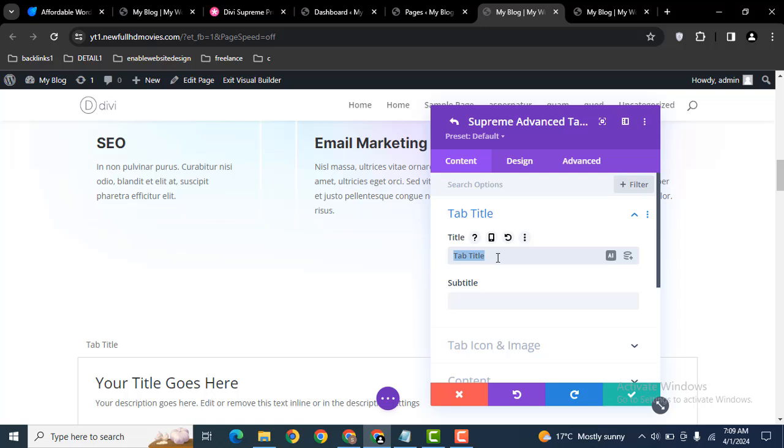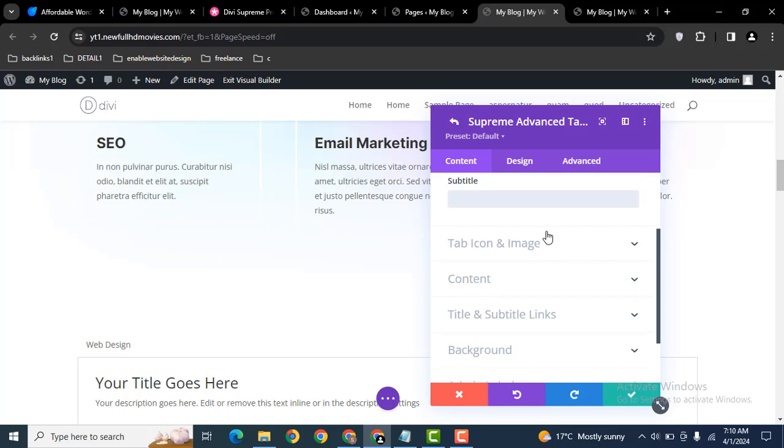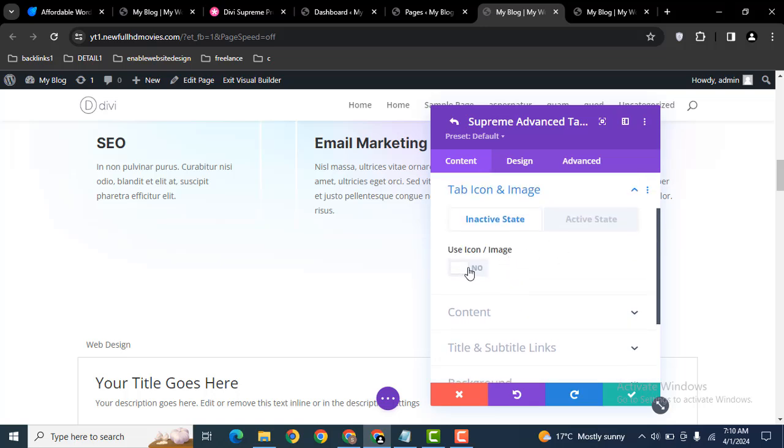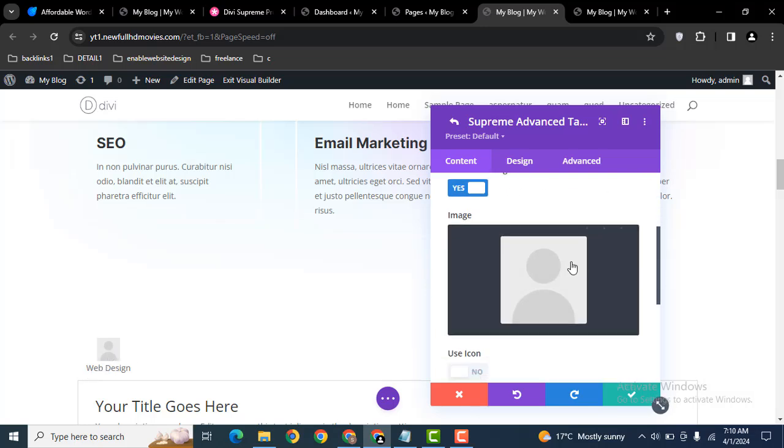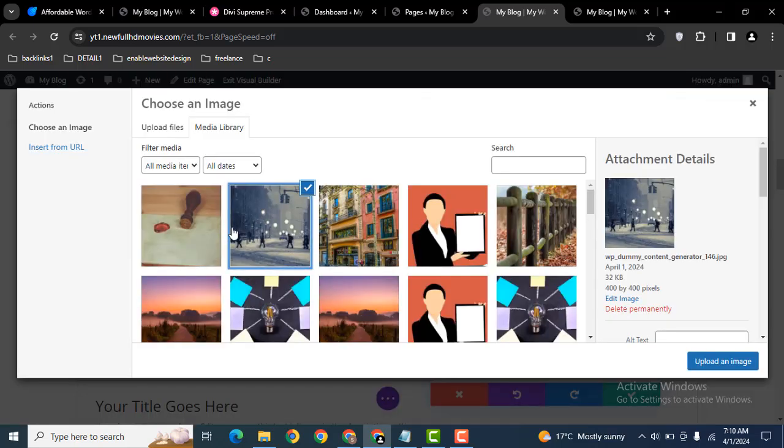You can give title, for example web design, and here you can also add subtitle. Then tab icon and image. You can enable tab image. Here you can see whatever image you want to use, just you can add here.